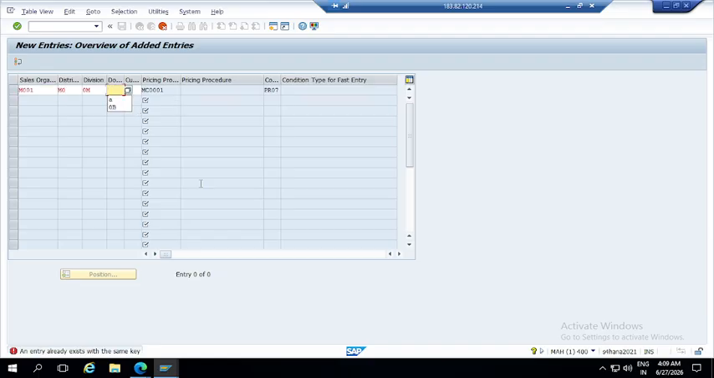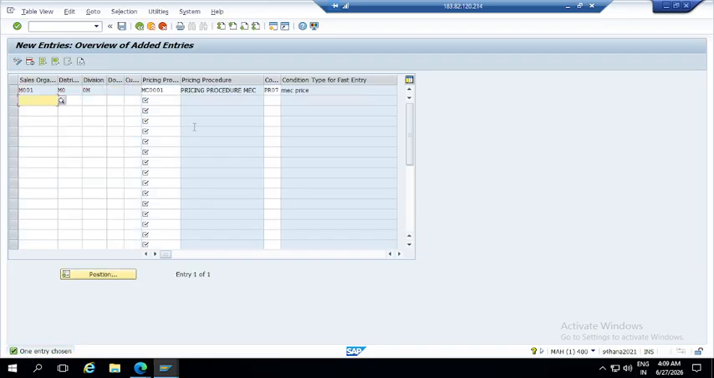If you did not maintain anything, it will consider just based on this data. Here it is determined based on the three parameters. If you skip these two also it will work. Then at that time it will check only the sales area data. Based on that it will pick this pricing. Let me save it.